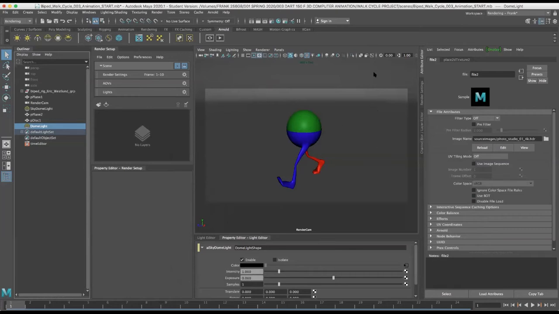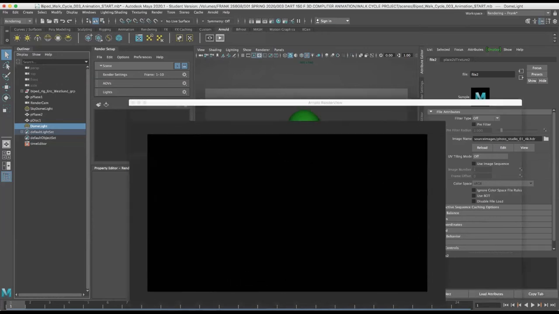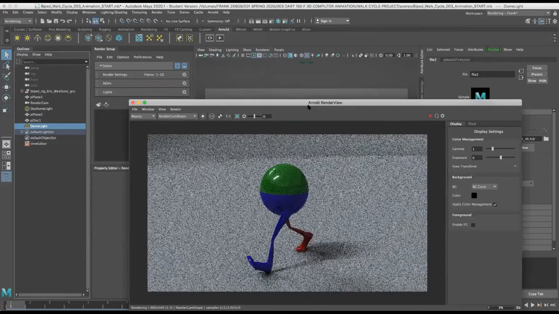Okay, so let's give it a try. Let's do a render. I'm going to move the guy right here. Let's go to our Arnold, to our render right here. I closed it. All right. There we go. And we have some lighting, okay?